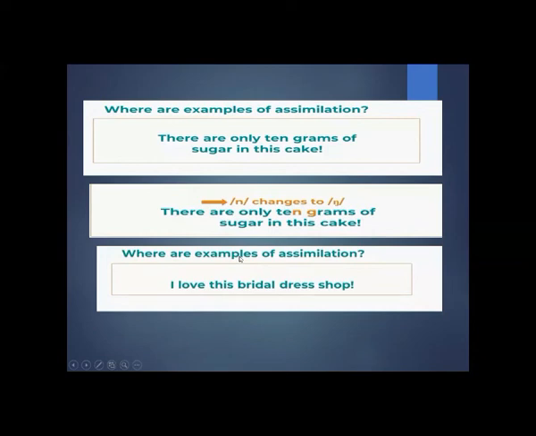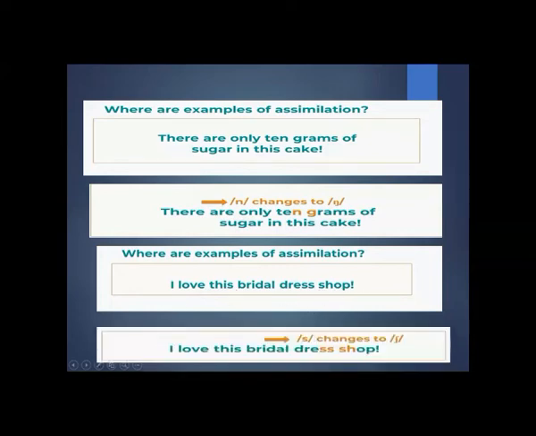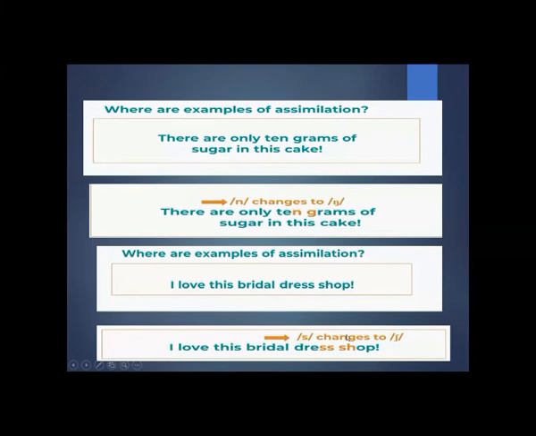Another example. I love this pretty dress. Yes, and sha. So dress shop. Dress shop. So the sa sound changes to sha. Sure. Yes. Great job.